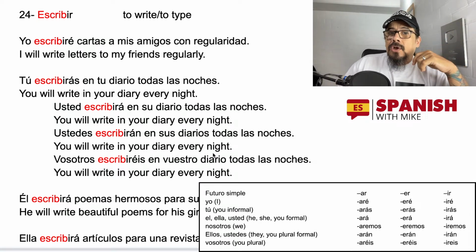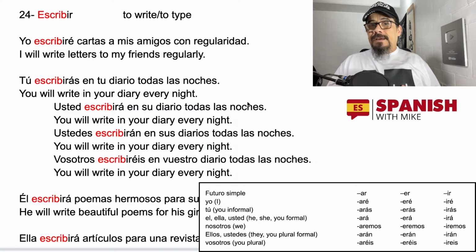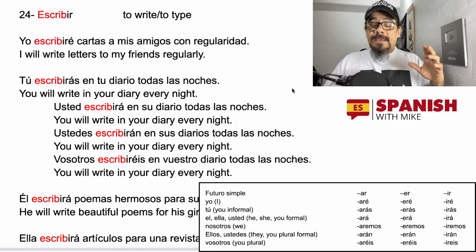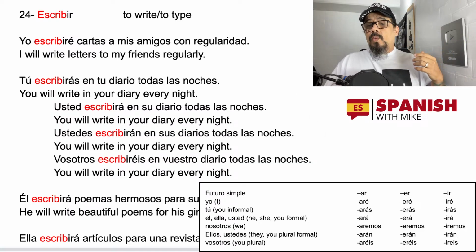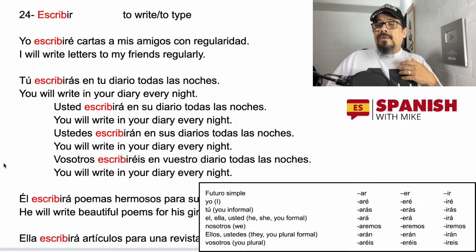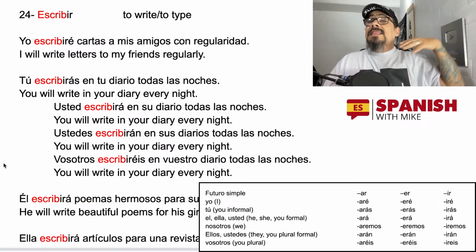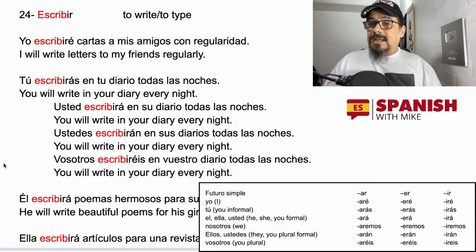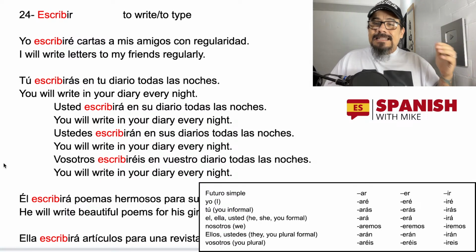examples of that. Yo escribiré cartas a mis amigos con regularidad. I will write letters to my friends regularly. Remember that in Latin America, at least in Colombia, even though the simple future is understandable, for the future we usually have the voy a. So it's more natural for us to say voy a escribir una carta a mis amigos than saying yo escribiré. But nonetheless, it's a tense that we need to learn and use if we want to learn Spanish. And it's not that hard.